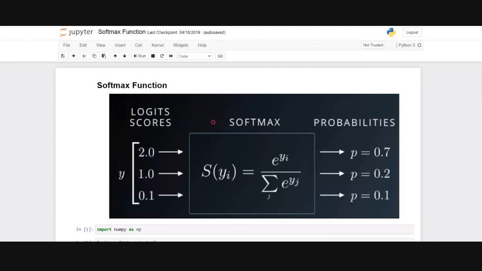How many classes are there? Is it binary? Binary, it's 0 or 1, always. Only 2 possible categories. If it's more than 2, that's now multi-classification.